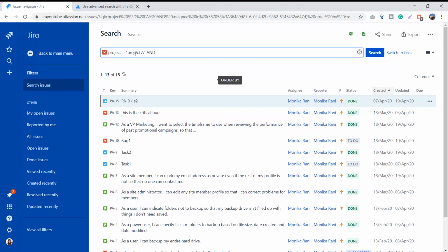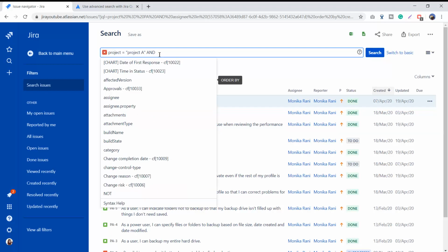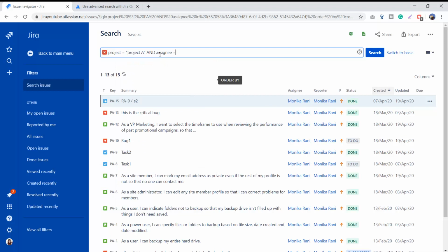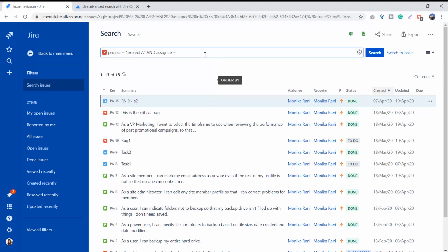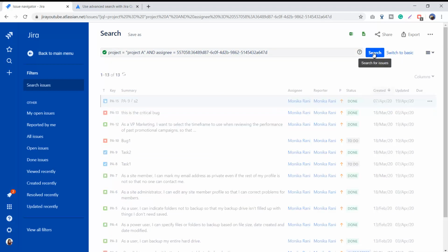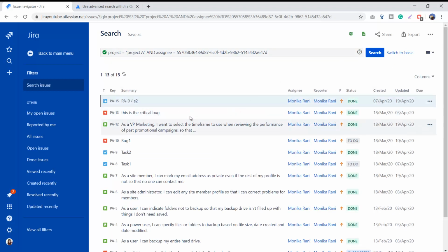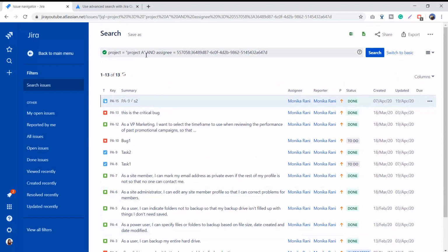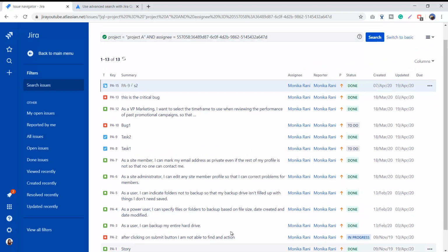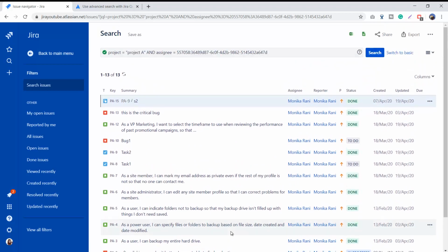Now project equal to project A, and I want to see assignee equal to, you can see the operator suggestions here, equal to Monica, and I will press the search here. It will give me the complete issue list of project A which is assigned to Monica. Like this, you can write the JQL and you can find the results whatever you want.